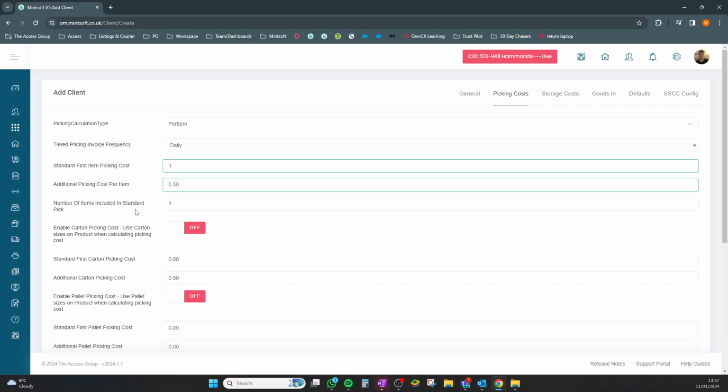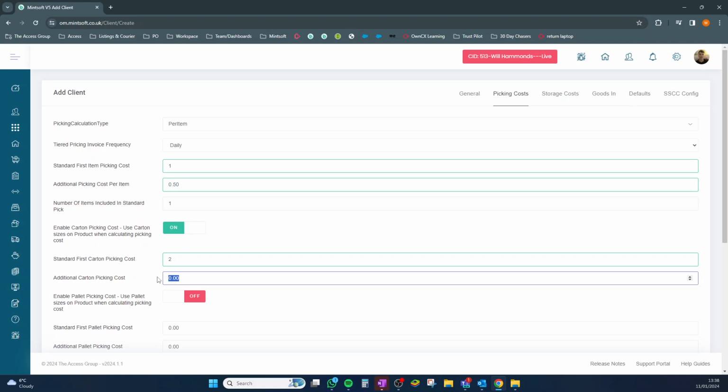If I've set up on Mintsoft the carton sizes of a product, I can enable carton picking cost here and set the price for picking cartons. If, for example, 10 units of a product were 1 carton and I had to pick an order for 12 units, it might charge £2 for this carton pick and then 2 units, so £1 and an additional 50p. You can also put in a different cost for additional carton picks. The same principle then applies for pallet picking costs. You can turn this on and set up against your products the pallet sizes.